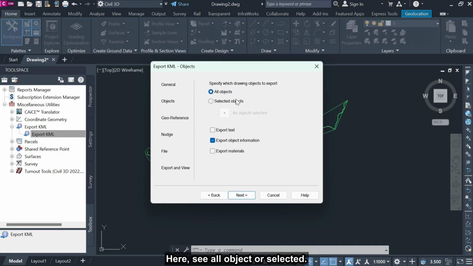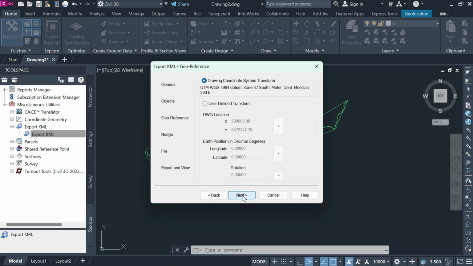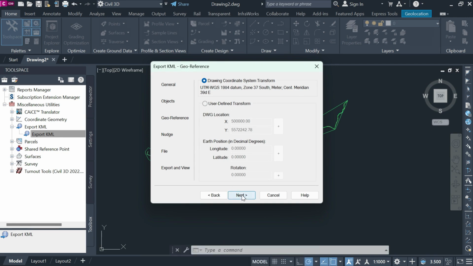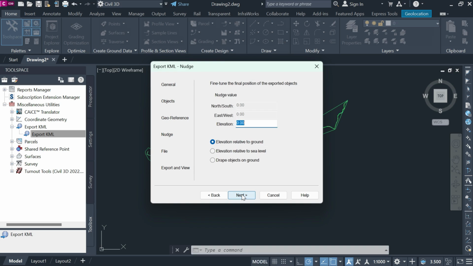Here you see all objects or selected. If you want some areas, then you can select. Otherwise, all objects. And about text, if you want to export the text, then check it also here. And here the export material means whether it is for building purpose or pipeline purpose, but we don't want that now. Just click next. Here nothing you have to change because we already set our drawing in the real location. Then just click next.